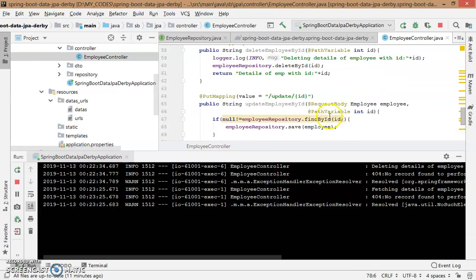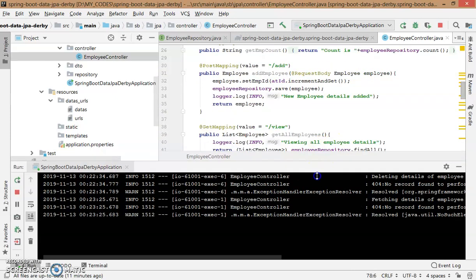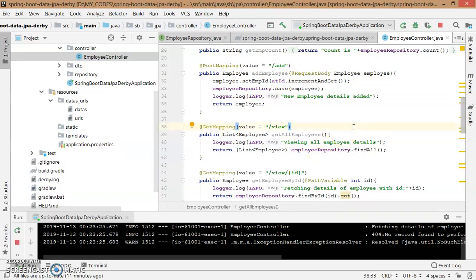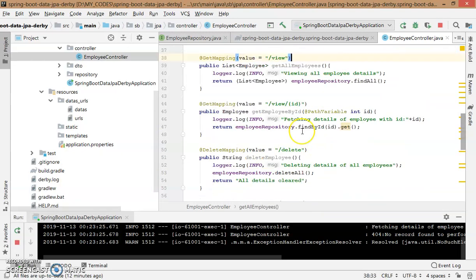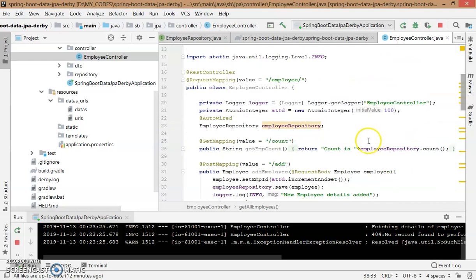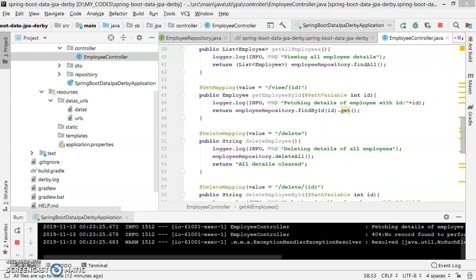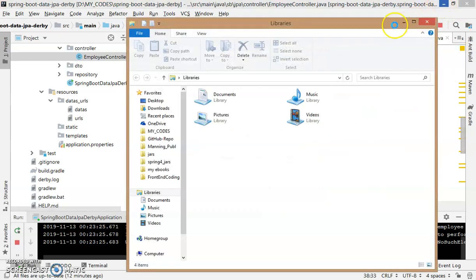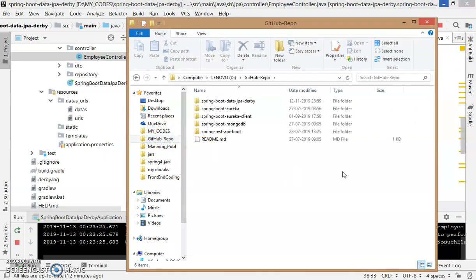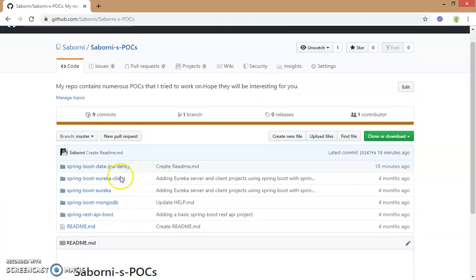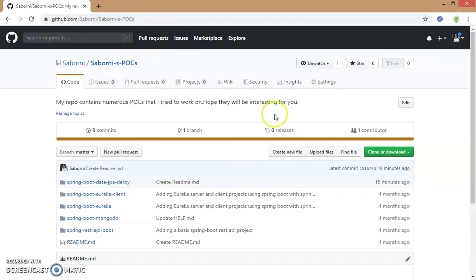So great, as you could see that with Spring Data JPA we have used this functionality in this application, and again I have pushed all the details to my GitHub repository, and here is the URL of it. In the comment section or the description section I would be providing the details.